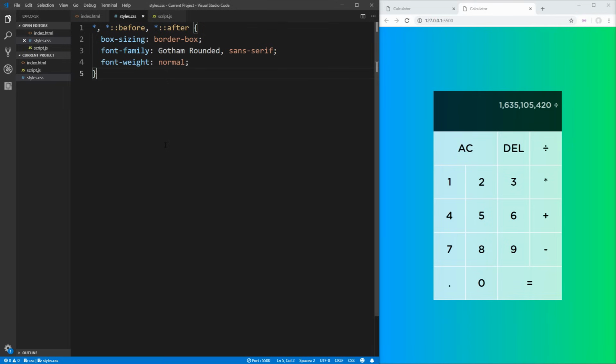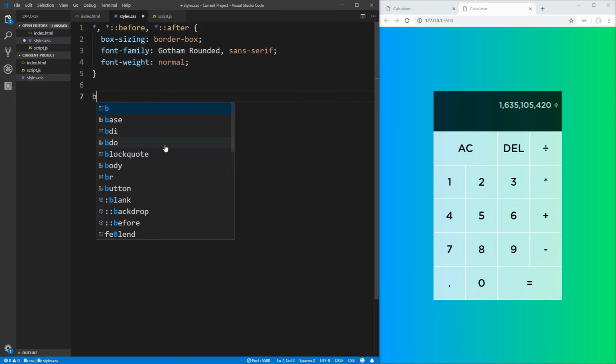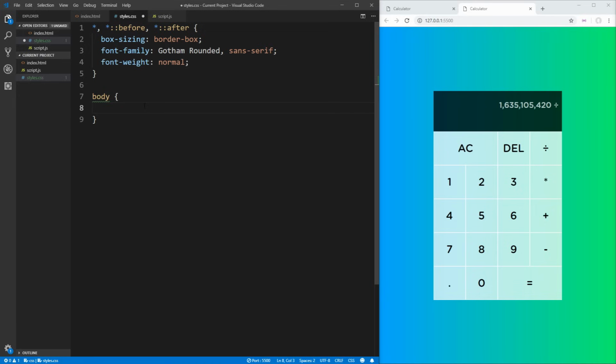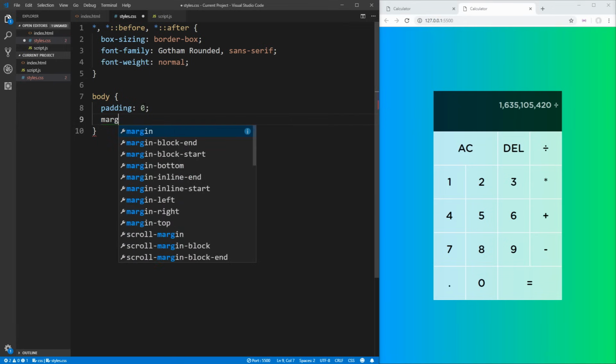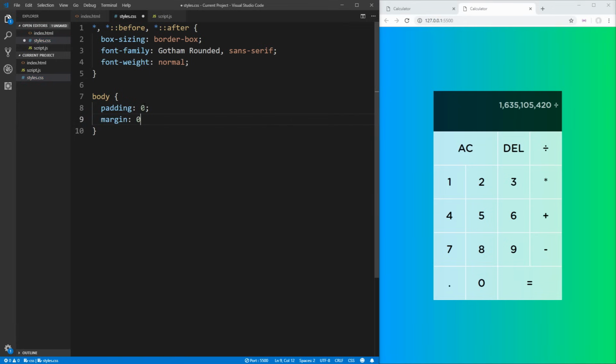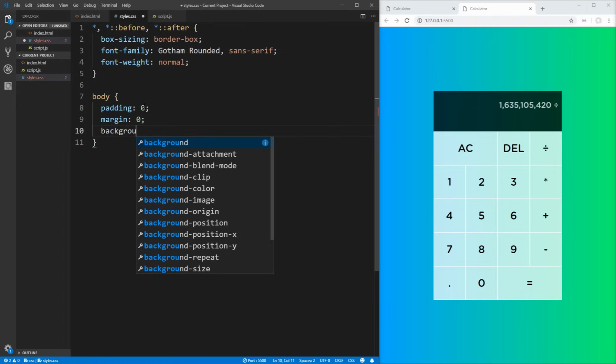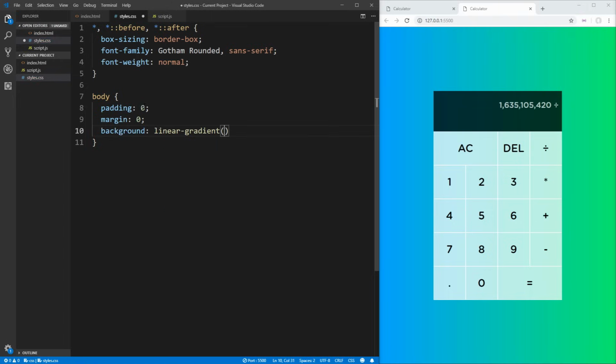The next thing we want to do is style our background. In our case, we're just going to select the body element, and we're going to first remove all padding and margin so that our background fills our entire screen. And then we're going to apply a background here. So we'll use the background keyword, and we want to apply a linear gradient. We want to apply this gradient to the right, so that way our first color is going to be the color on the left, and our second color is the color on the right. So we just want to define our two colors here.